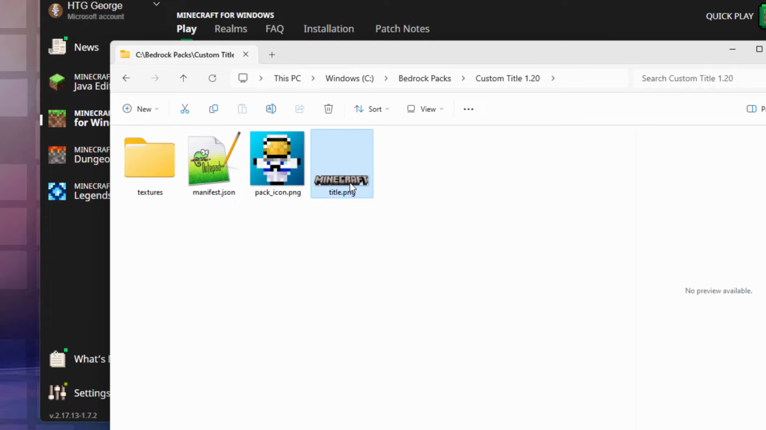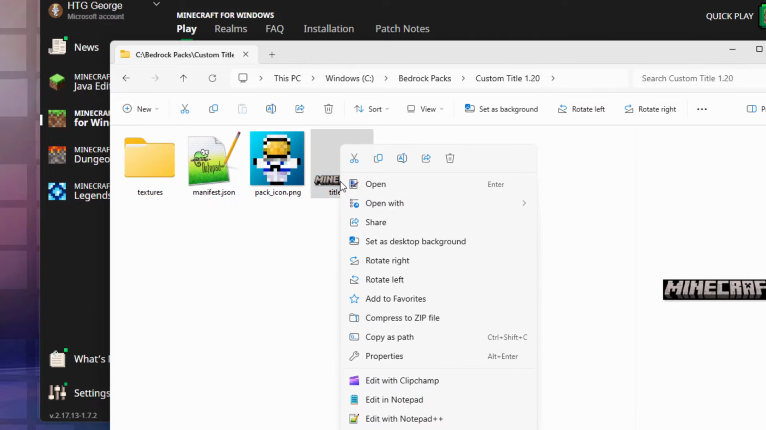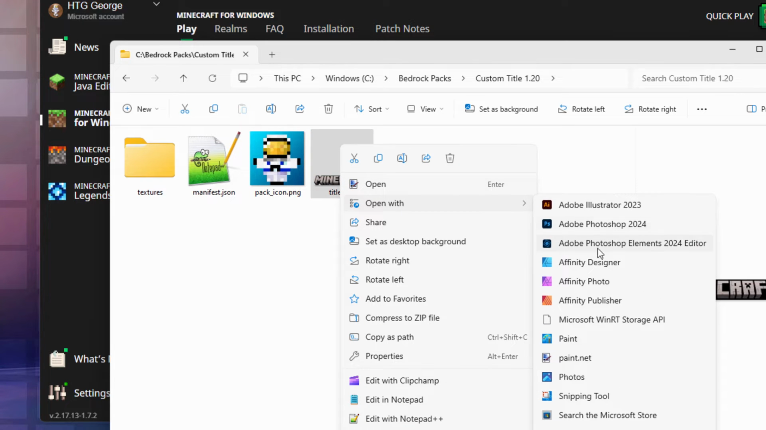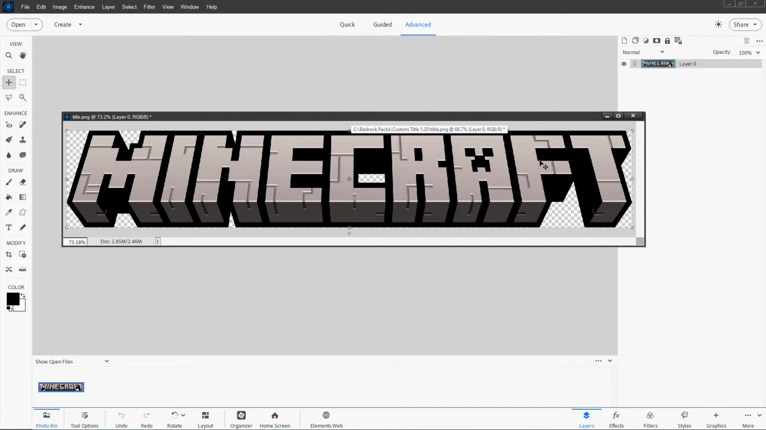We haven't made that yet, so let's go ahead and do that now. Now you can edit this in any graphics program you want. They're all fine. I'll just be using Photoshop Elements because I happen to have it and I like it, but anything works out fine for this, no problem. I'll just right click, open this with, and I'll use Photoshop Elements right there. And here we go. All we're doing is just changing the color at the top of this.